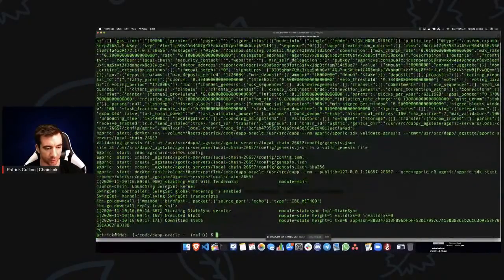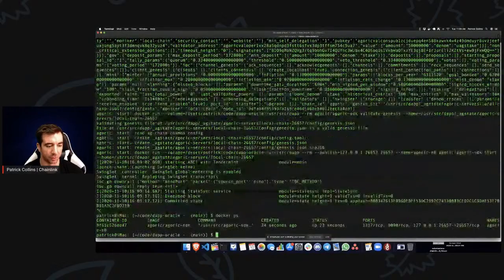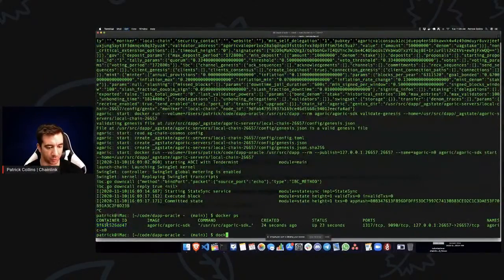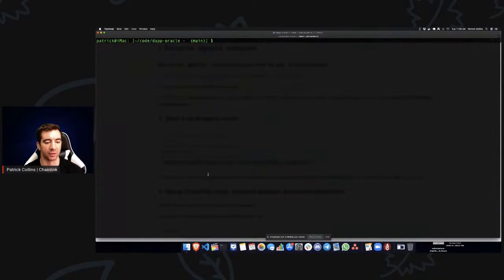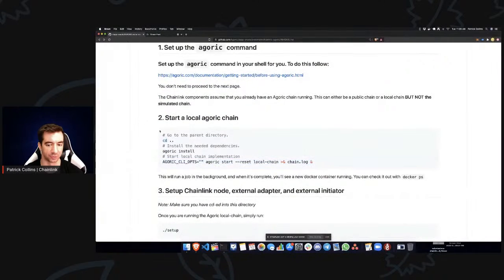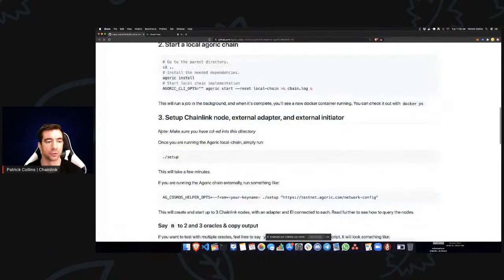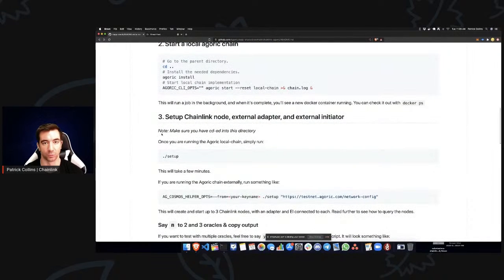But another way we can look at this, it looks like it might actually be done, is we can do it through Docker. We can do docker logs and then the container ID, and then we can see, here's the logs. And once you start seeing "executed block, committed state," that's how we know that the chain is actually running. So docker logs and tail chain.log are both ways we can wait to see that it's done. So cool. Once it's done, we just move to the next step.